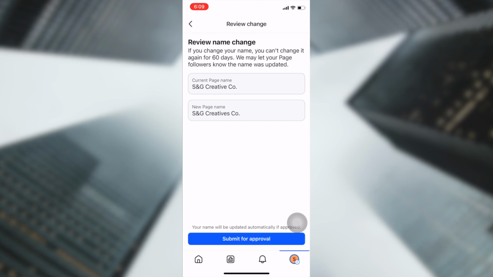You've just given your Facebook page a fresh new identity. Clean and simple.